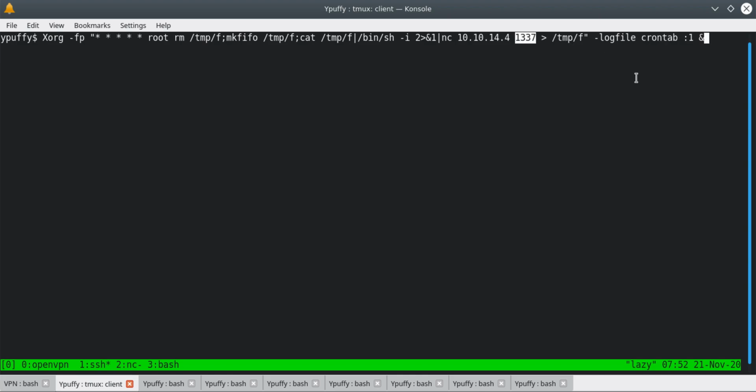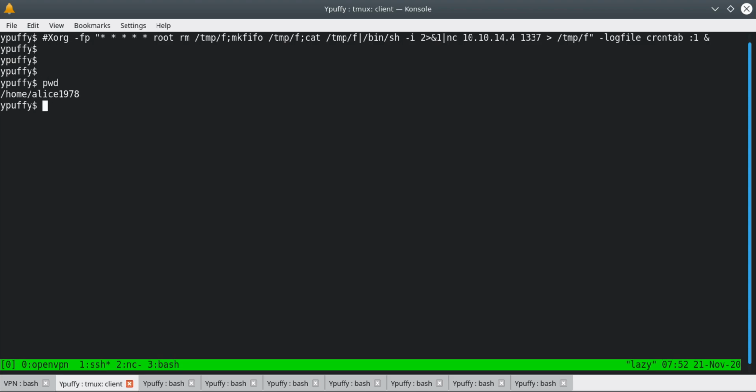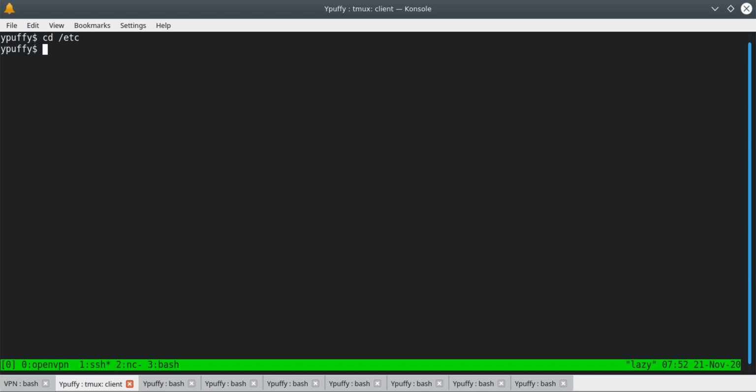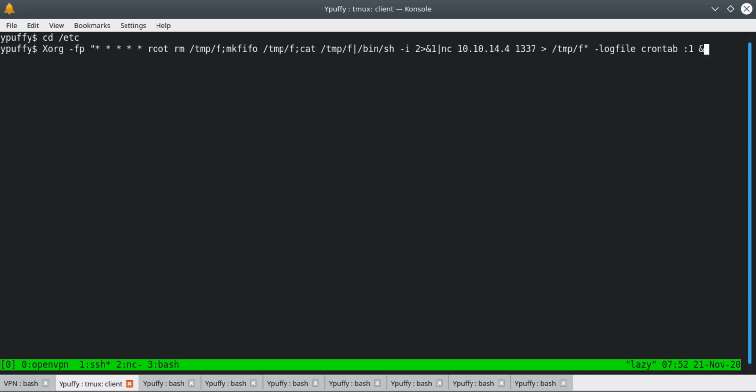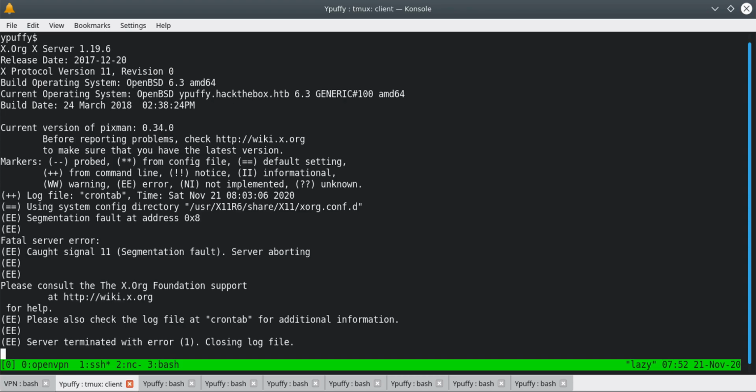One thing you have to remember, guys, is that you have to run it from the /etc directory. Currently I'm not in the /etc directory. I think currently I'm in Alice's home directory. If I do a pwd, yeah. So I will clear the screen, go to /etc, and run this here. Once I do it, it will give me some error.